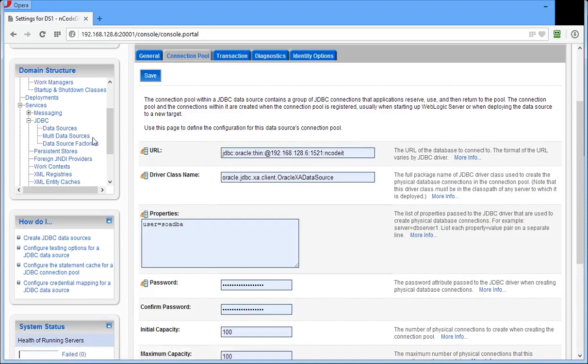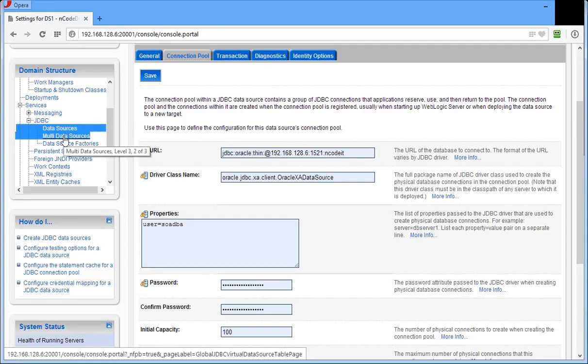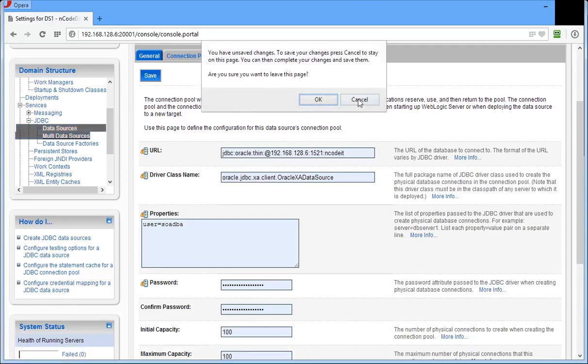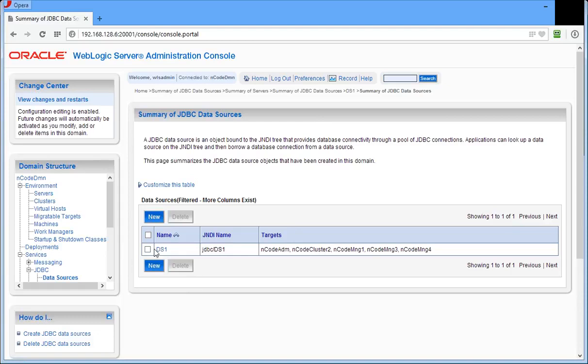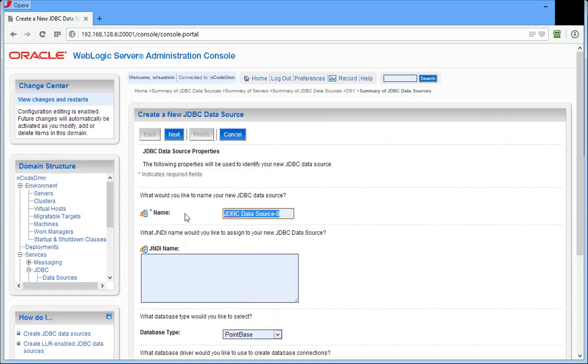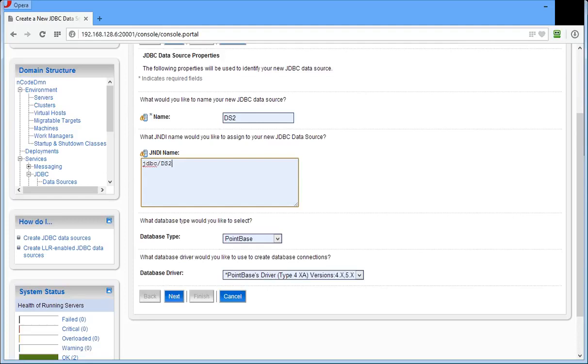Now here we are looking at these two parts. Data source we have already created. You can create a multi-data source. Obviously for a multi-data source, you need multiple data sources. Already we have only one. So let's say we create another data source, DS2. Go by the same naming convention: type of object, name of object.